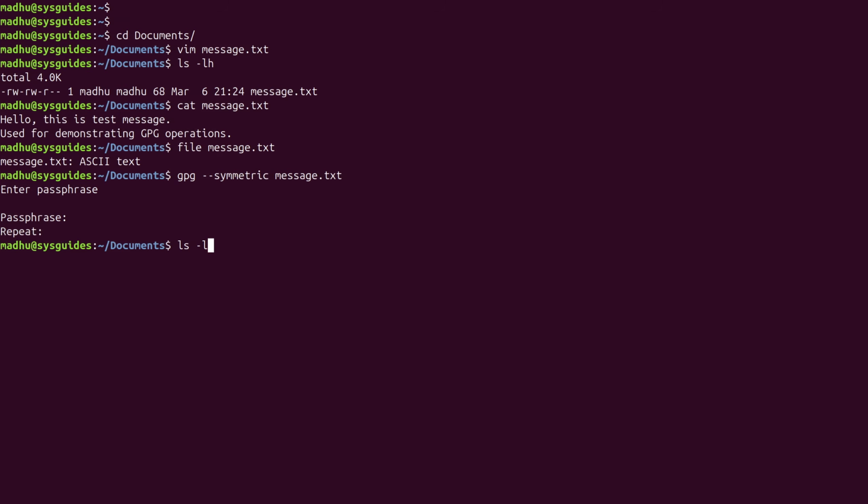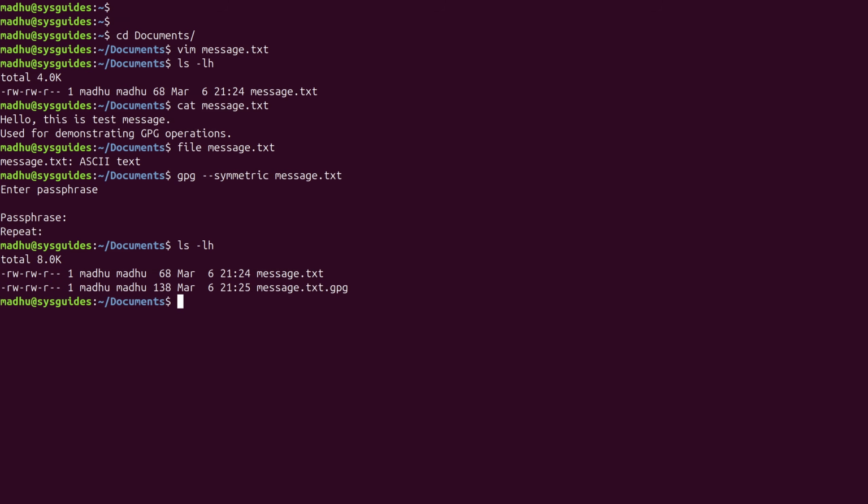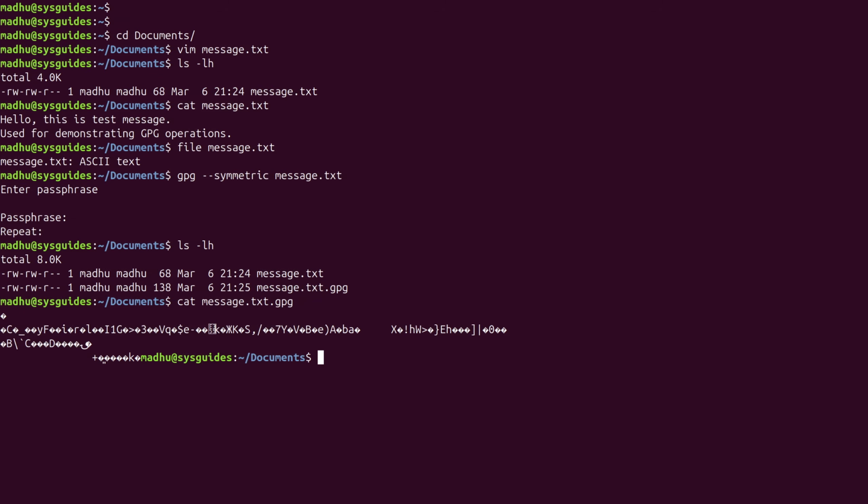Let's see what GPG created. As you can see, a new file with the same name but with a .gpg extension has been created. This is the encrypted version of our original file. Now, let's try to view the encrypted file. And as you can see, the contents are not readable anymore. This is encrypted data, also called ciphertext.